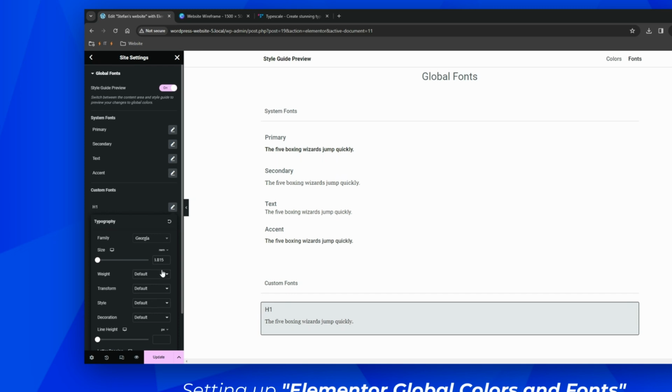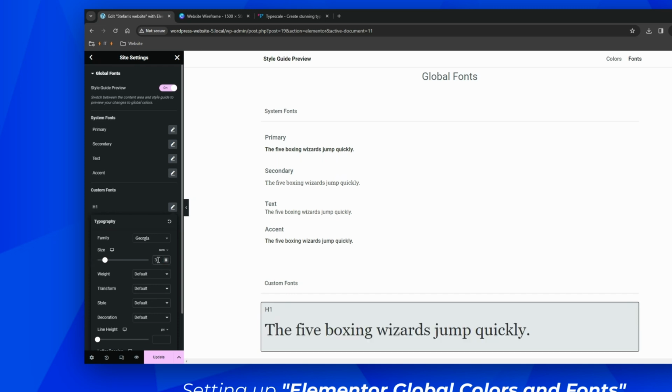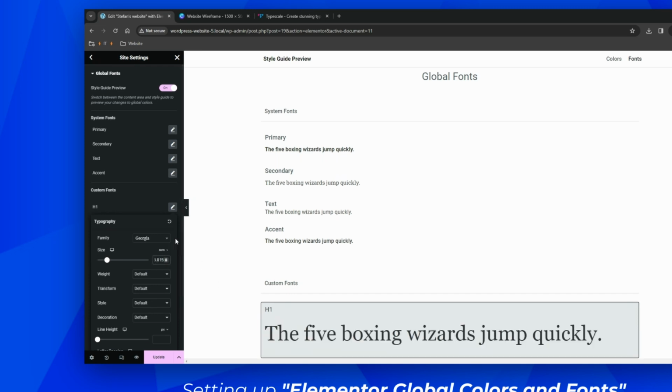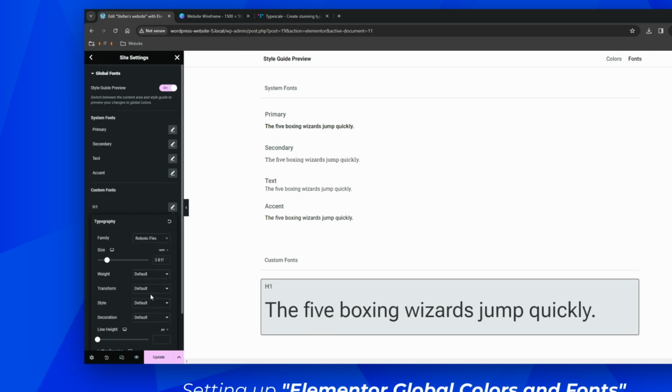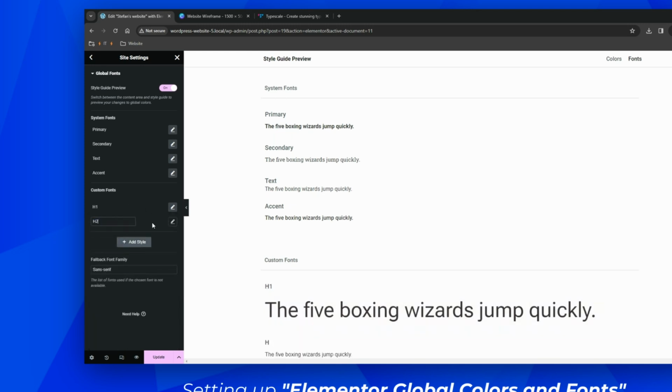Something not right. Let's see. 3.815. Okay, maybe it's better not to copy it. Just type it on your own. All right, that's our H1. But I don't like Georgia font. Let's try this one. Or maybe we can just go with the Roboto as well, or maybe condensed. Sorry about this, just, yeah, let's try with the Roboto Flex.